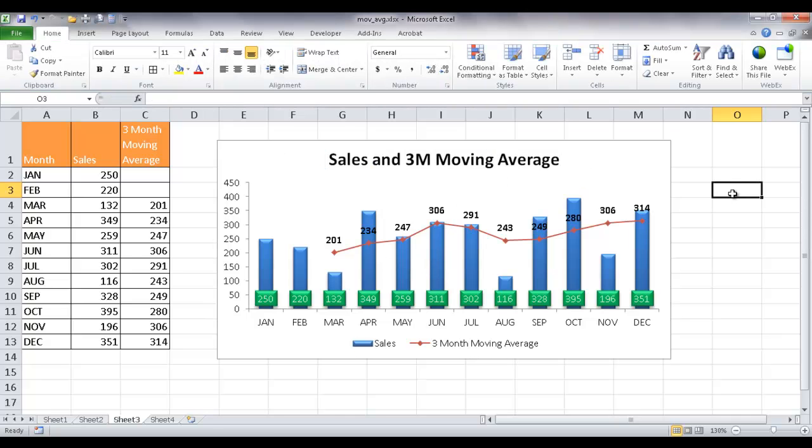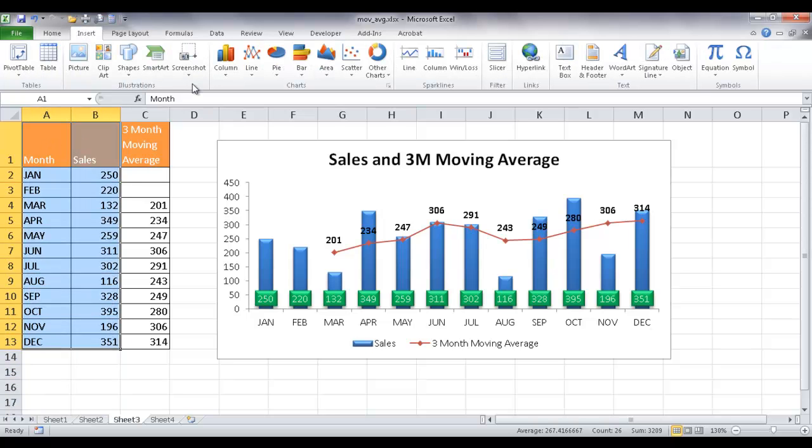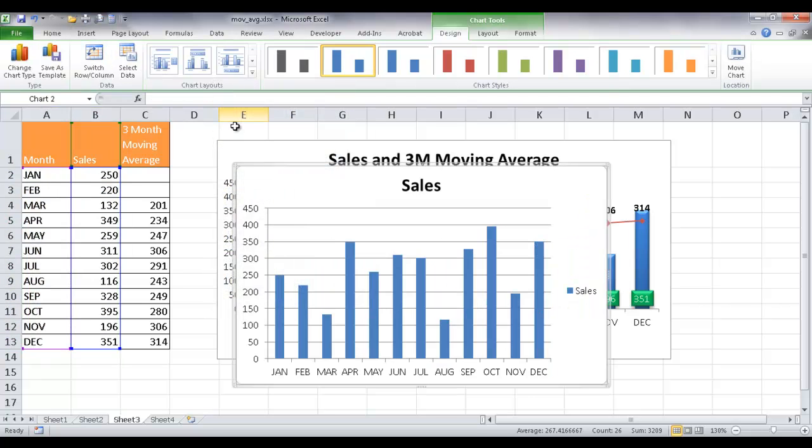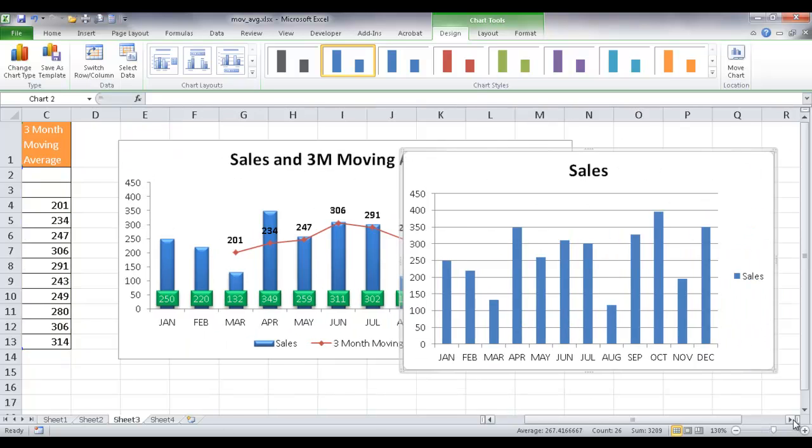Now let's say that we didn't have this 3-month moving average. We really didn't care to have a column here to show that. We just had these two columns. You can still create this moving average without having this column available. So what you need to do is select these two cells, go under insert, and insert another column chart. I'm going to select the 2D column, and let me move it over here out of the way.